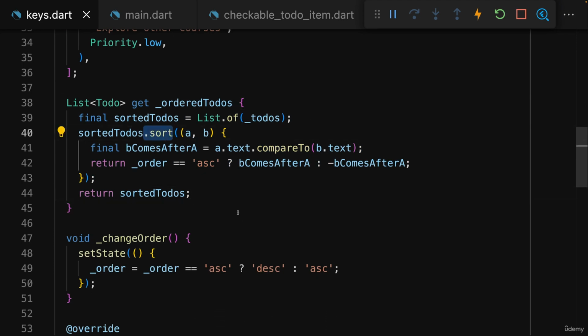to sort this list of to-dos using a built-in sort method to compare two to-do texts with each other, and compare two will do an alphabetic comparison. And then this sort method makes sure that the list items are sorted accordingly, and we use this order state to determine which items should come first, depending on whether we want to sort ascending or descending.